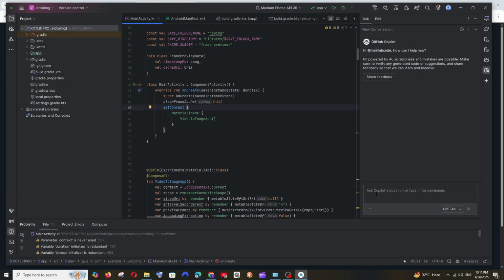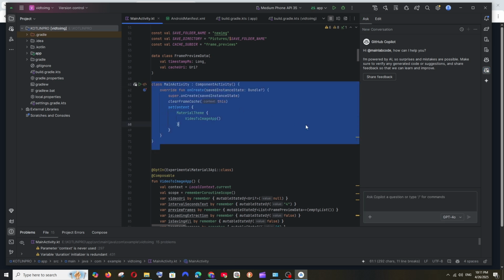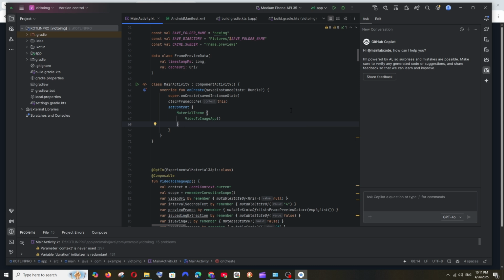So as usual, if you want to ask any questions, you can just directly ask here the questions and select the model and send it. It will give you the response directly over here. Rather than copying the code and going to ChatGPT and pasting it and asking questions, you can literally do that over here. So it just saves a lot of time.